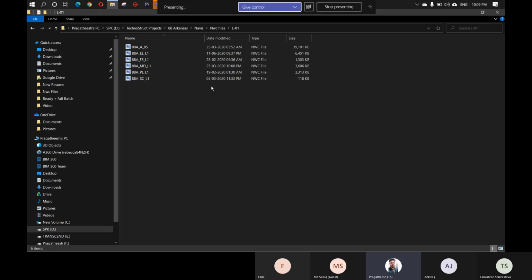So is this clear for everyone? You have to maintain the C file and the F file path. Is it clear for everyone? Yes, sir. Okay. So as I said, we'll be having a coordination meeting once in a week.